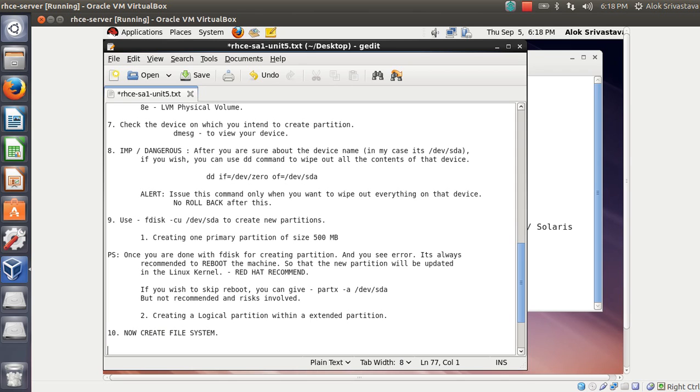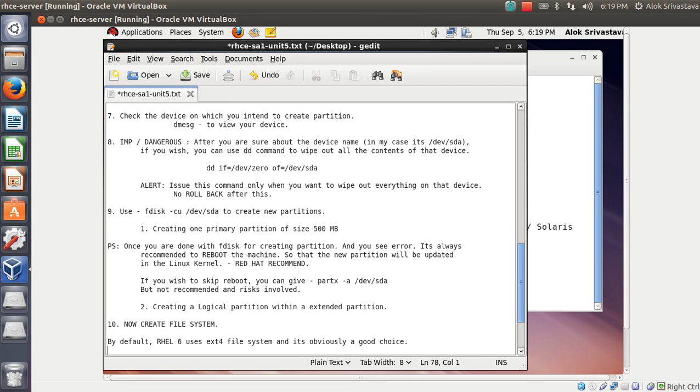That is good. So by default, RHEL 6 uses ext4 partition or file system, and it is obviously a good choice. Why? Because one of the important, or say key features of ext4 is that it uses a journaling feature.